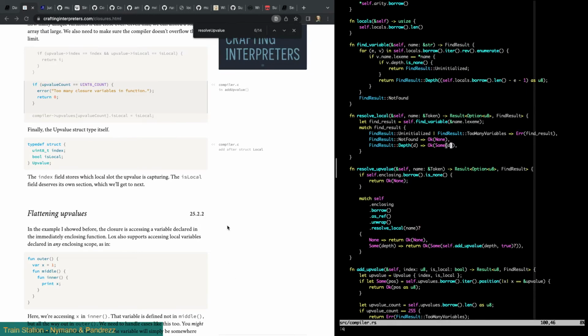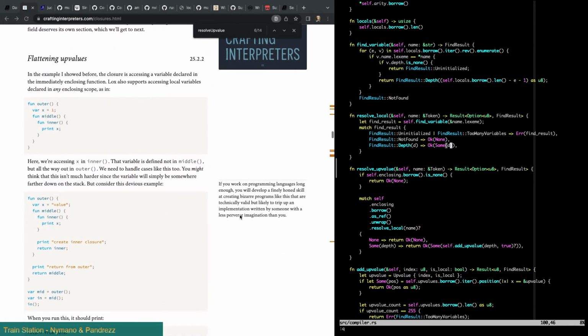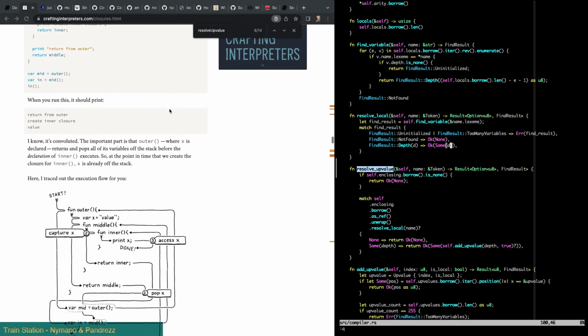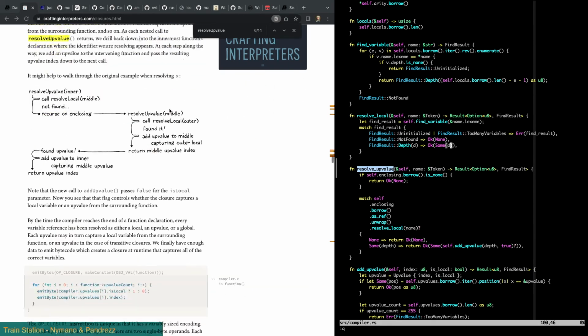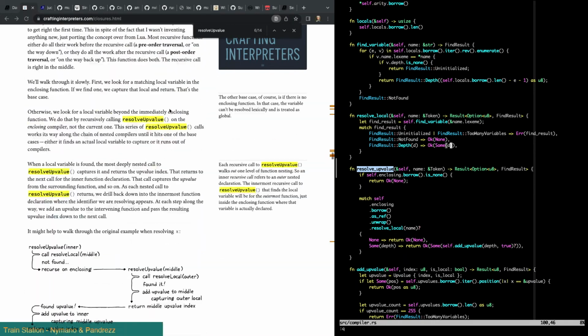Okay, very good. Here's the up value struct, and I already did that. The index field stores which local slot the up value is capturing. The isLocal field deserves its own section, which we'll get to next. Flattening up values. Okay, this compiles. But right, we're not using resolve up value yet. Okay. I have about 20 minutes. Is that going to be enough time to do all? Oh my God. Okay. Let's see how far we can get.